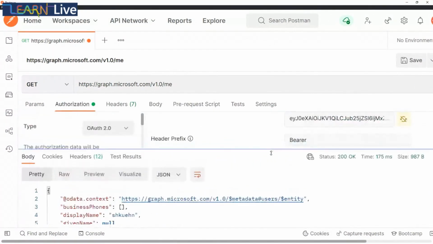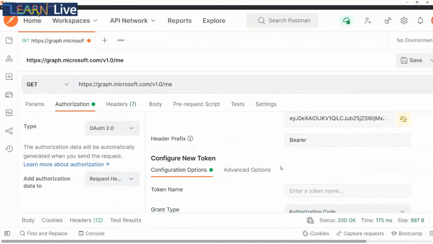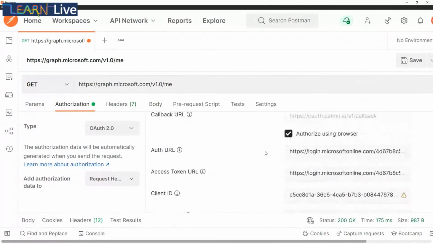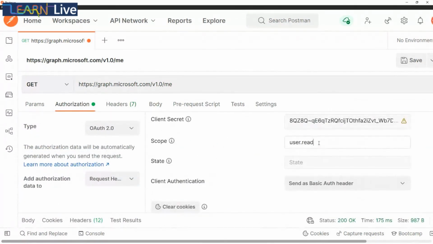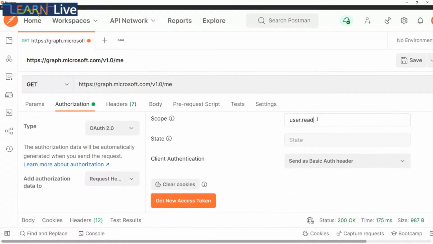Now, I think what's even cooler here is there's a different scope that we want to talk about. Why do you want to talk about that? Because you might have an app that needs to read all of the users in your tenant. And read, not write, read.